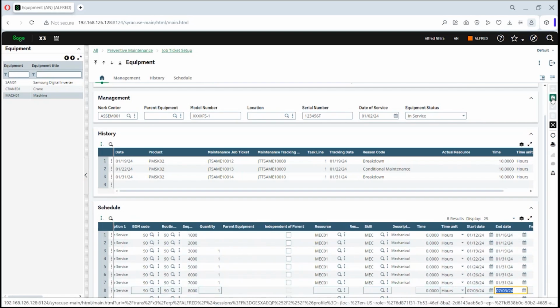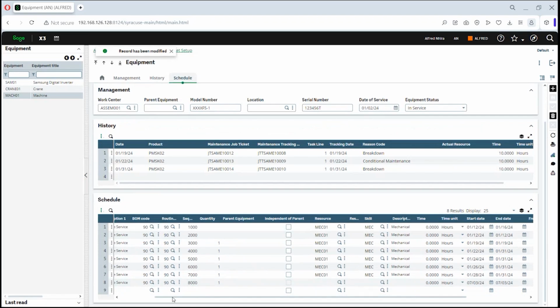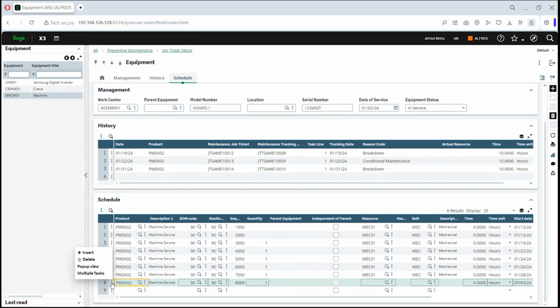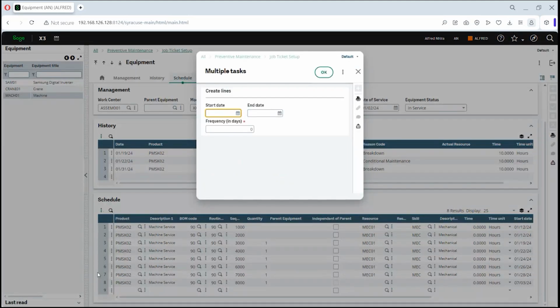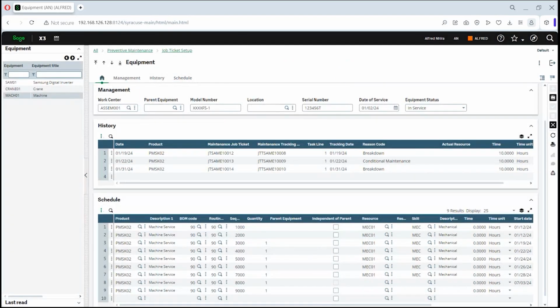So what will happen is, let me just save this here and go back. So here you can now go and choose multiply tasks. This is the start and the end, and then the frequency in days. Once you've done that, it will add all these lines up to when that equipment needs to be serviced. So if it's for 5 years and you have said after every 30 days, it will give you that information based on what you've entered on that equipment.